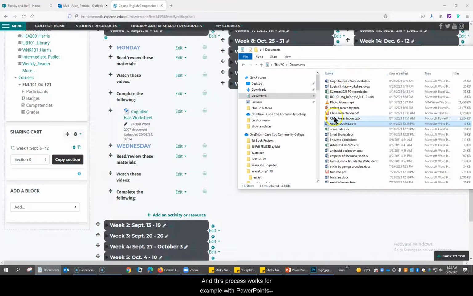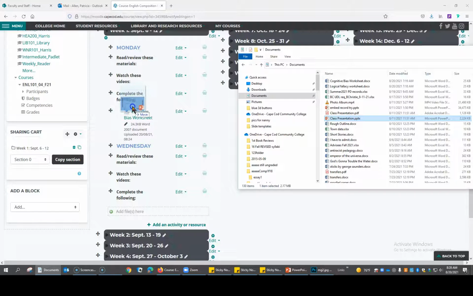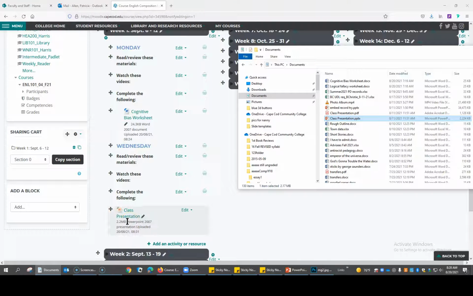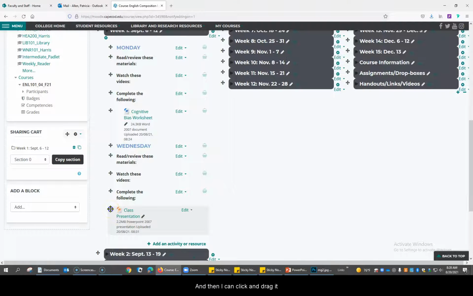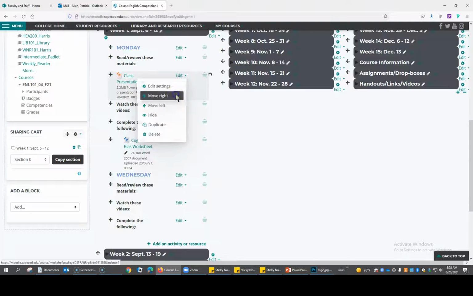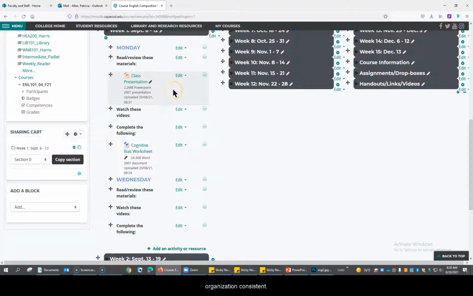And this process works, for example, with PowerPoints. Again, it's first added to the bottom of the section, and then I can click and drag it to where I want it to appear, and then I'll indent it to keep my organization consistent. So that is how you drag and drop files onto your Moodle page.